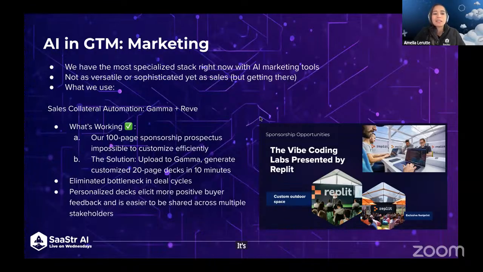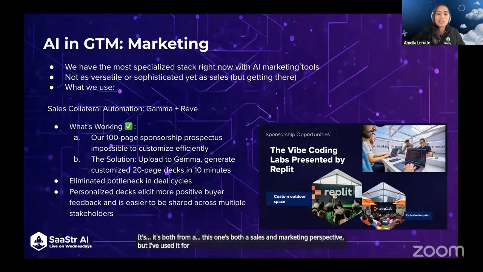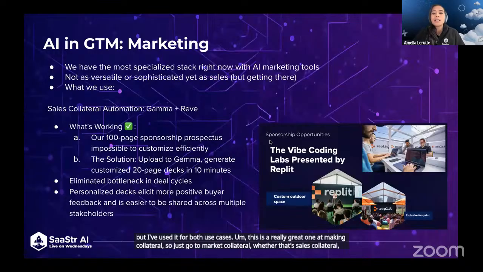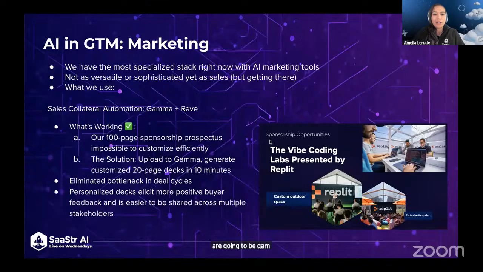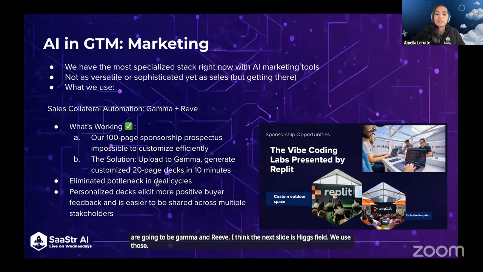This one's both a sales and marketing tool, but I've used it for both use cases. It's a really great one at making collateral, just go to market collateral, whether that's sales collateral or marketing collateral. The two apps we use the most right now are going to be Gamma and Reeve. I think the next slide is Higgsfield. We use those heavily.